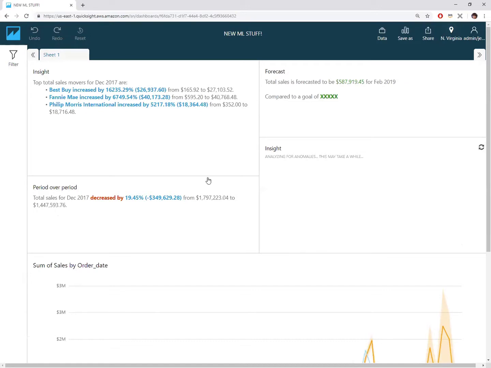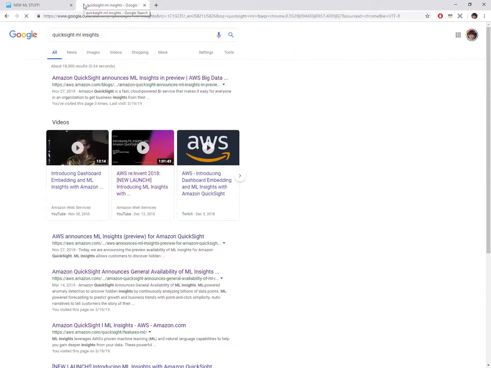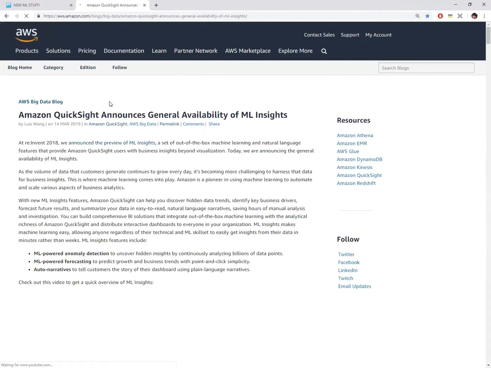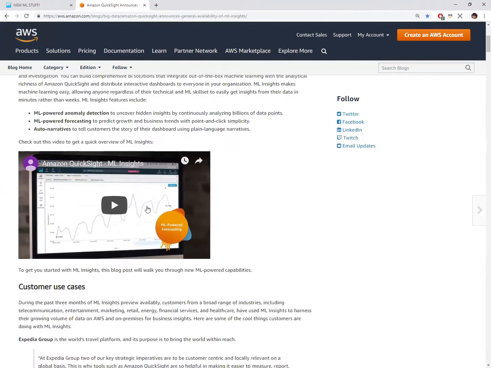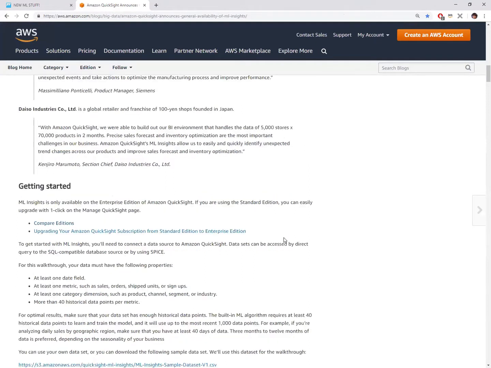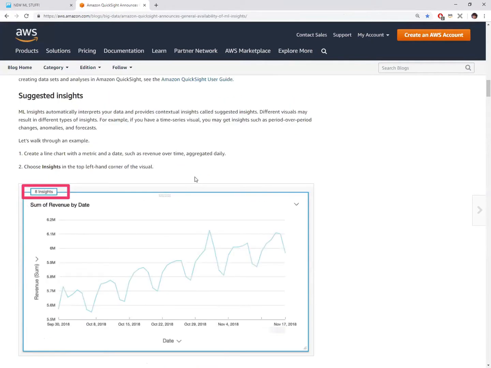All right, so that concludes the biggest new set of functionality, which is the ML Insights. If you want to learn a little bit more, I recommend a blog post that we released on March 14th. This reviews a little bit of what we talked about, has a nice demo review video, some great examples of our customers who are already leveraging this, but also has a really nice walkthrough of how you can actually try this.